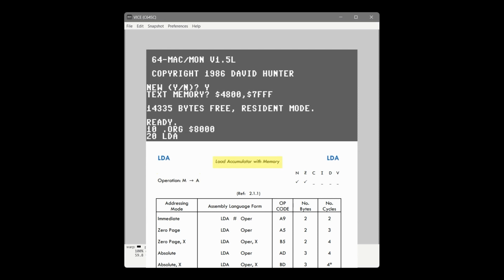So with LDA, as you can see here, this is a load accumulator with memory. And then the next question is, what byte of memory are we going to load into the accumulator? Well, we're going to type in hashtag $02. We're going to load the byte of memory right next to the instruction, the one that's immediately next to it, hence the name immediate addressing mode, and we're going to put that in the accumulator.